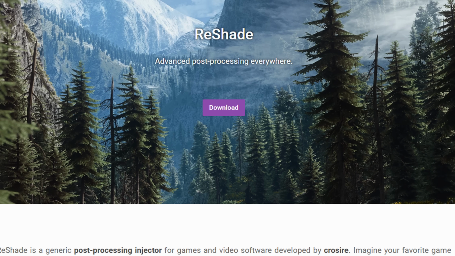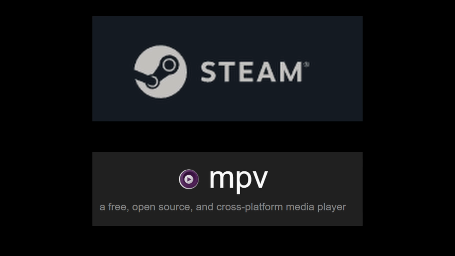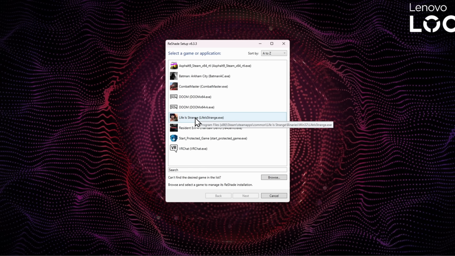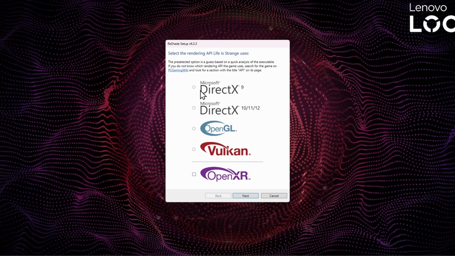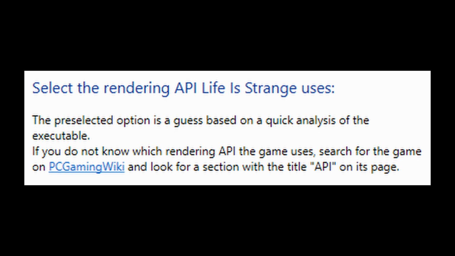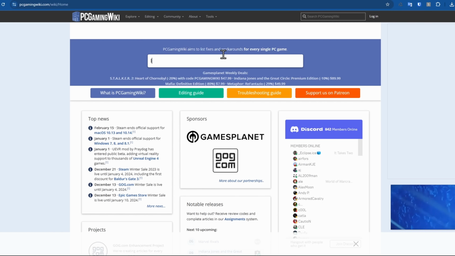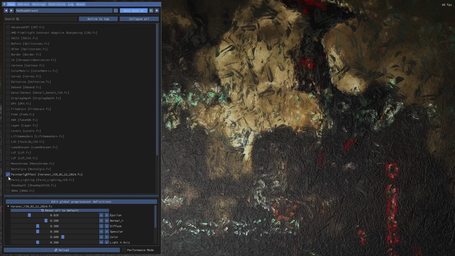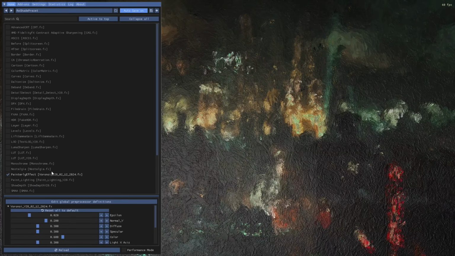With that done, I really wanted to know how this would work in a game. ReShade is an open source post-processing injector for games and video software. It was developed by a solo developer named Crosshair. The basic setup is run the exe, point to a game, and choose the right graphics API. If you haven't memorized the graphics APIs of all your Steam games, ReShade provides a search tool to find it. After that, the next time you start the chosen game, ReShade will be accessible.